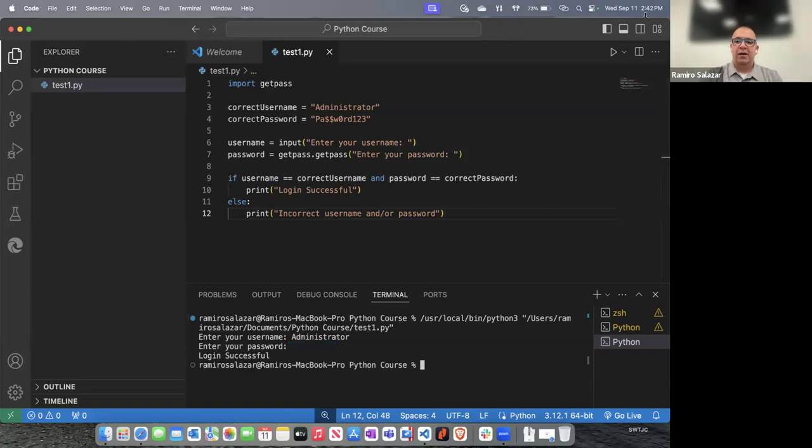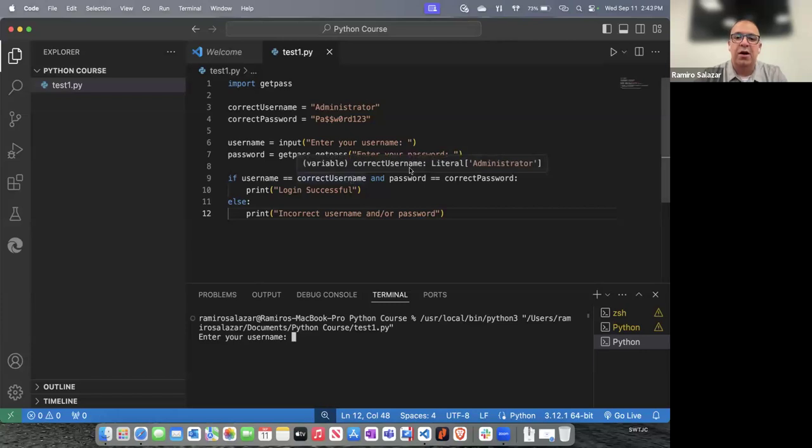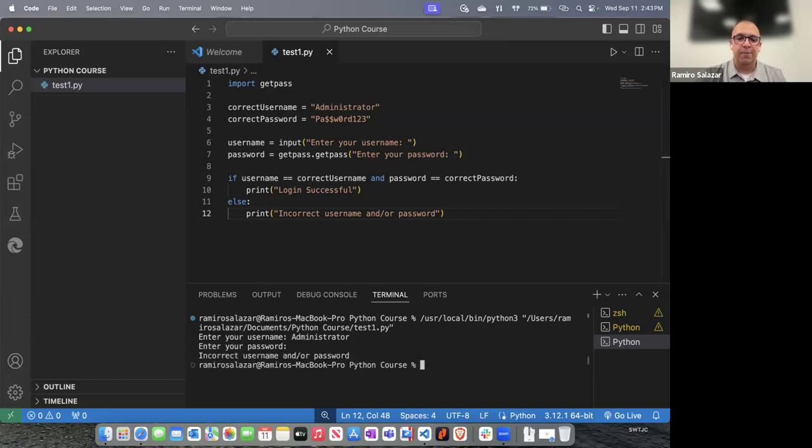Okay. And I'll go ahead and run this again, and we'll see the else condition run. So if something is wrong on line 9, let's say the username does not equal the correct username, or the password does not equal the correct password, then the else is going to run and it's going to say incorrect username and or password. So I'm going to type in administrator, but I'm going to type in the wrong password, and I'm just going to type in 12345 as my password, and it says incorrect username and or password.